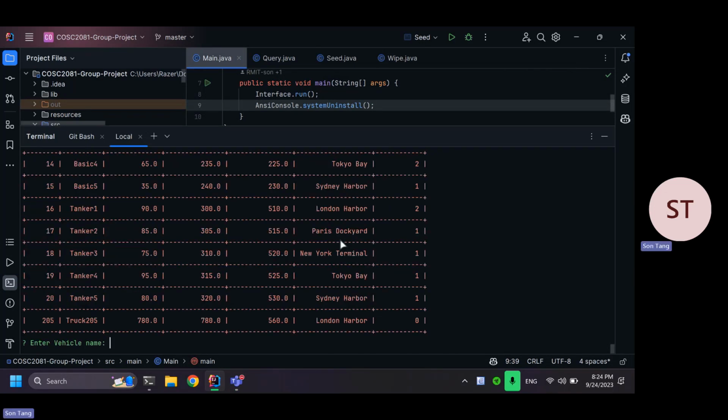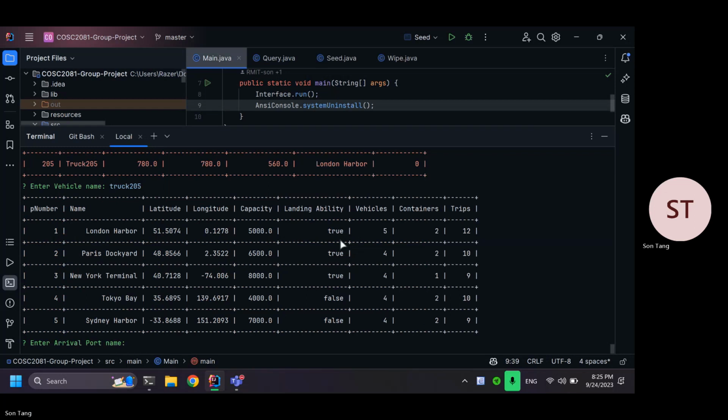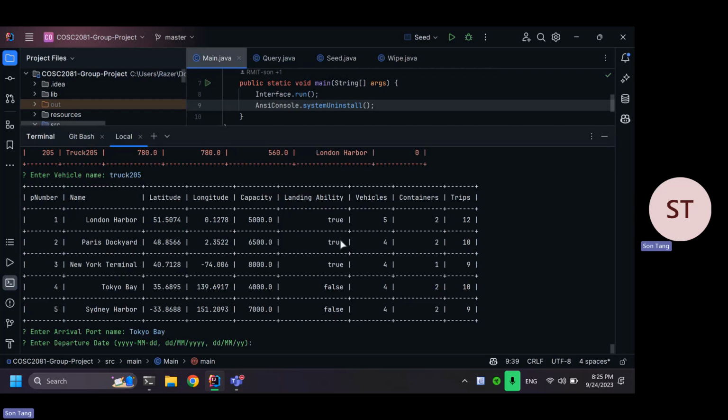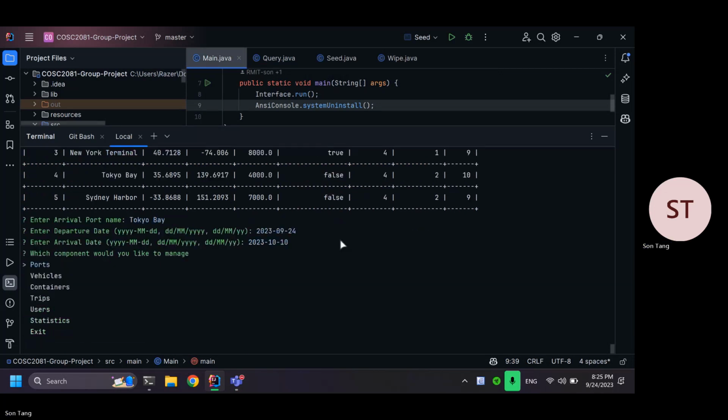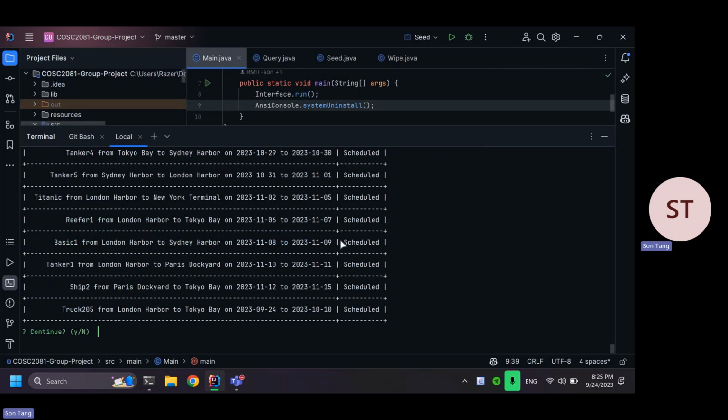I can schedule a new trip. So truck 205 to Tokyo Bay. Departure date will be 2023/09/24, arrival 2023/10/10. Now when I try to view the trips again, it has a new trip right here.